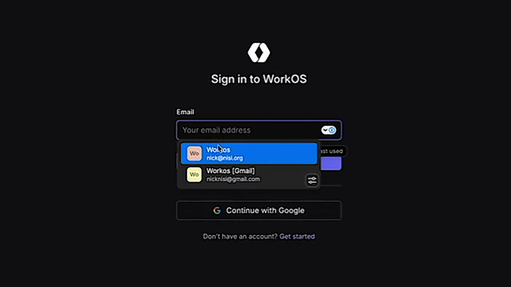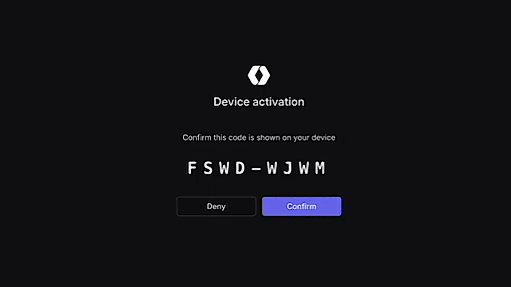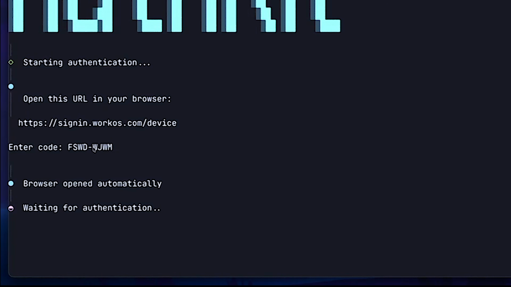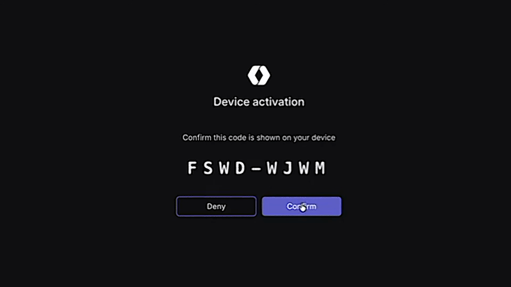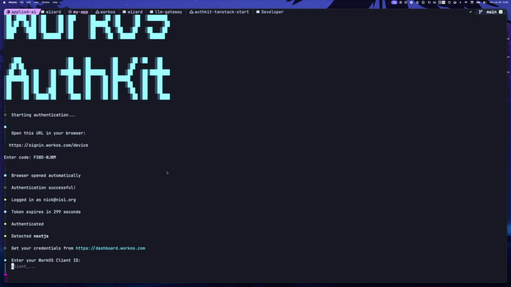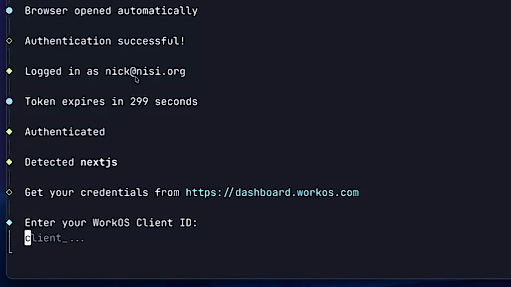And with this, I want to sign in with my WorkOS account. And so it'll just tell me, device activation. Does this code appear in your terminal? And sure does. Cool. So I will confirm. I'll go back here, and it's waiting for that. So it knows that I'm logged in.